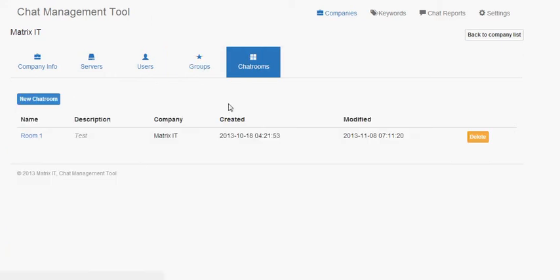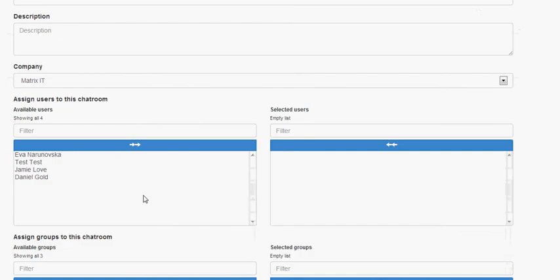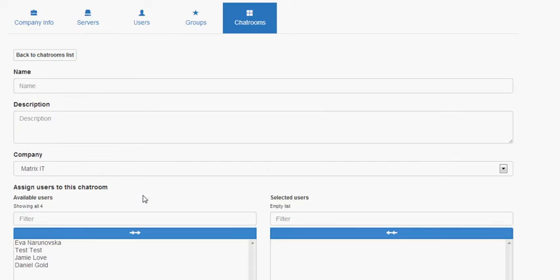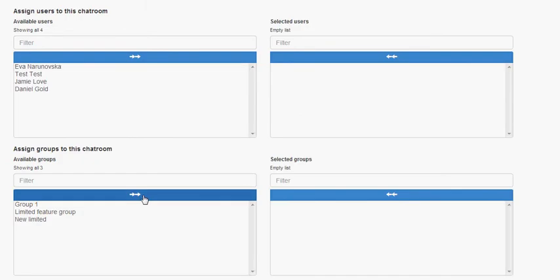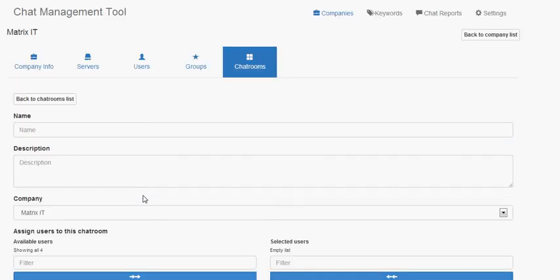Another thing is chat rooms. You can create chat rooms so that people who are in a chat room will see what other people in the chat room write. For example, if you have a customer who should see other agents, you can add him to the chat room. He will not see the agents, but he will see what the agents write in this chat room.